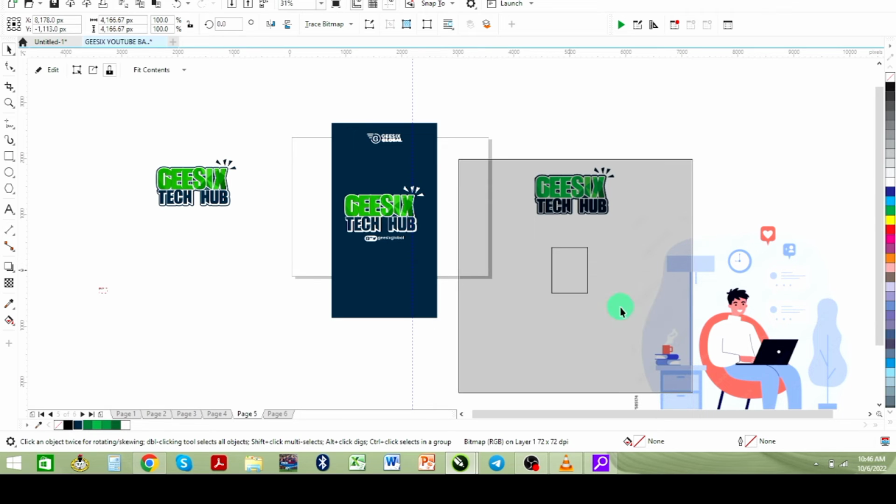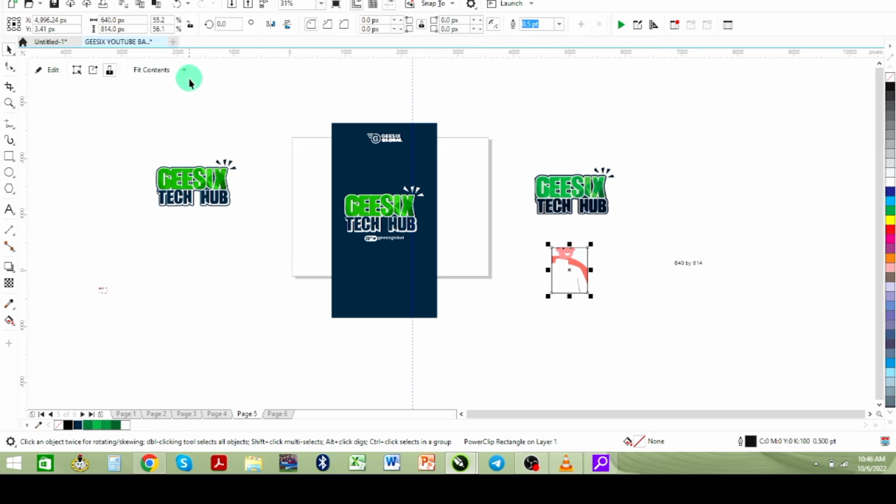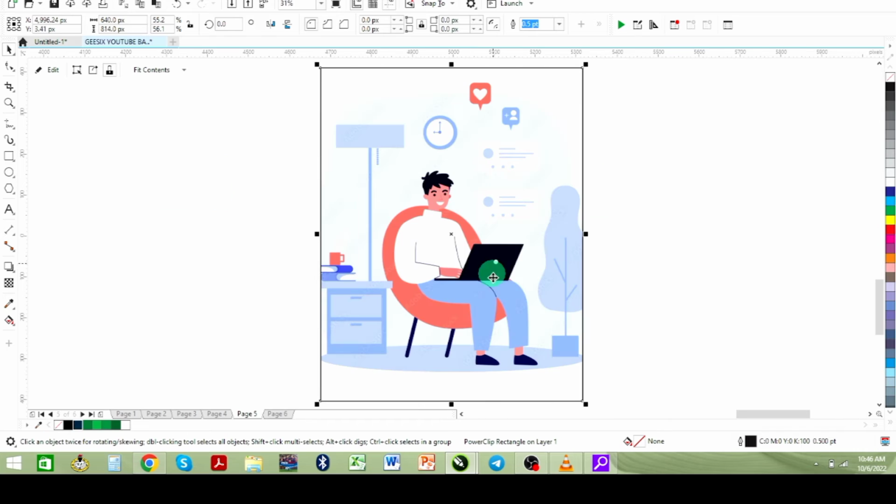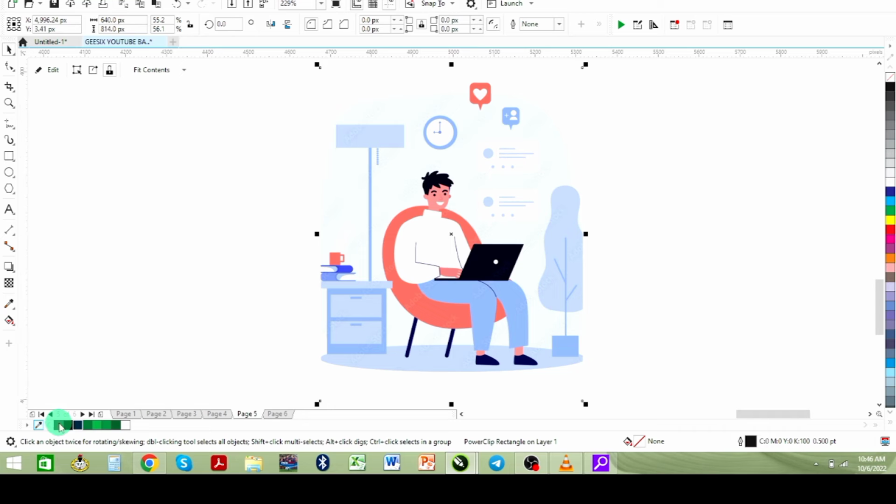I'll click on power clip inside. The next thing I'll do is come to this section here and say fill proportionally, because I want the picture to take the size of the container proportionally. So I'll click on this. Let me zoom in so you can see. This is what we have right now. I'll remove the outline and export this picture.